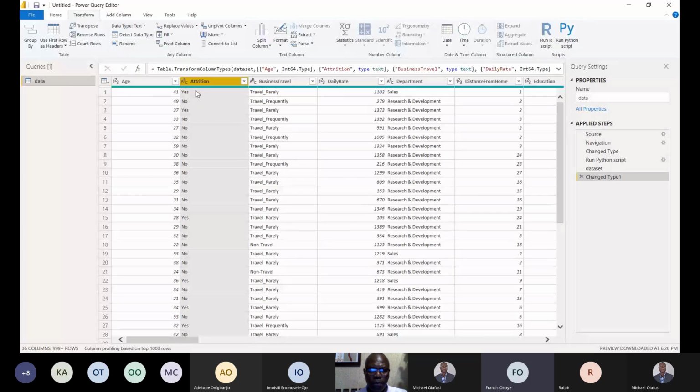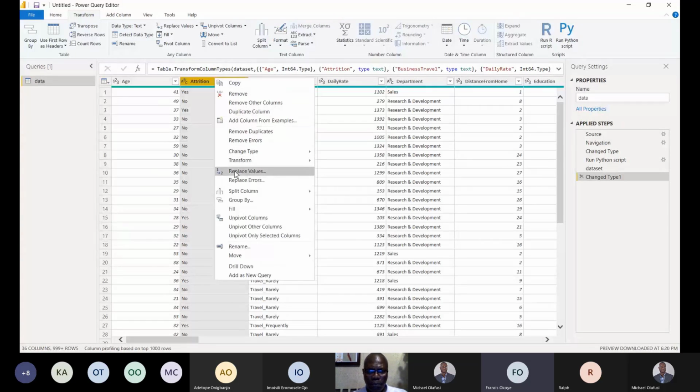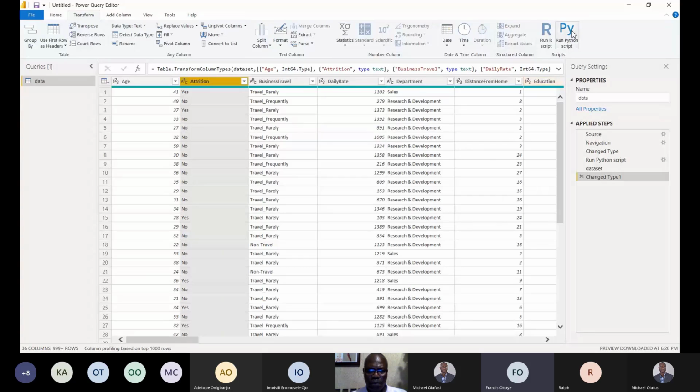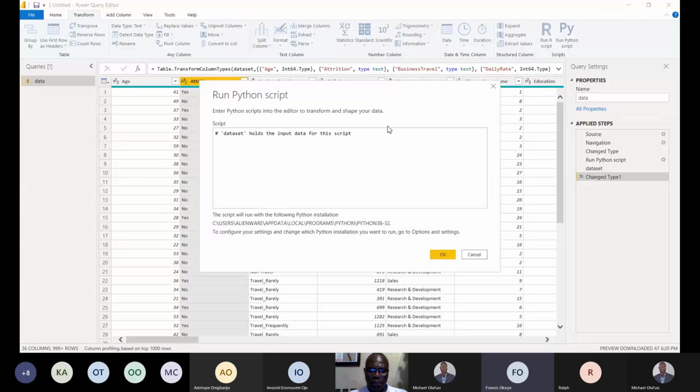Normally you can just do your find and replace here, replace values. Where you find yes, put 1, where you find no, put 0. But I want to show you alternatively how you can also do that with Python. Because it's in Python, there are different ways of doing the same thing. So one way you can do it is what they call mapping.